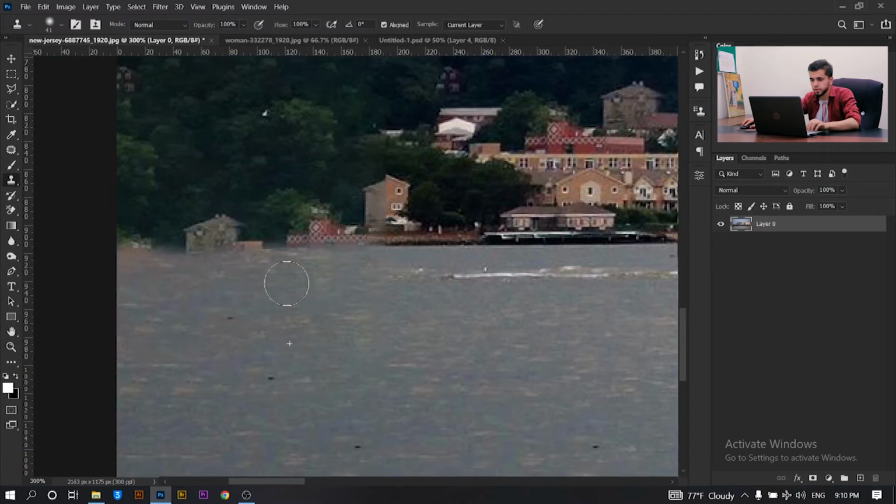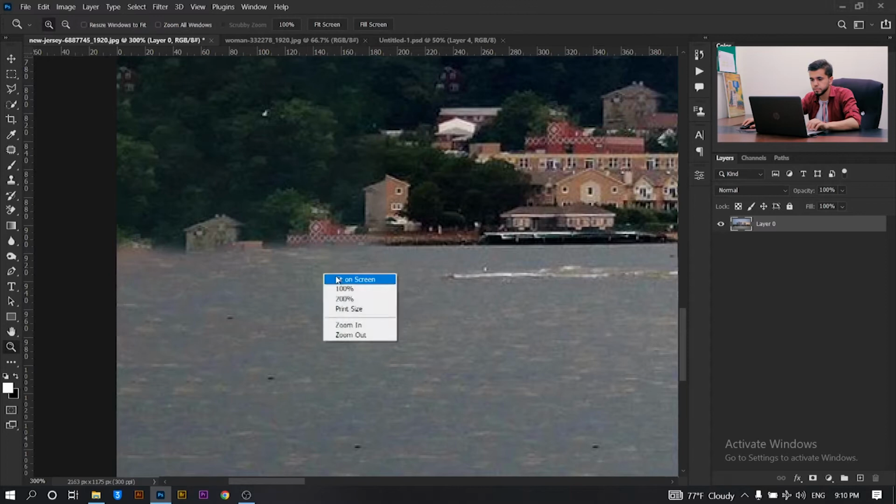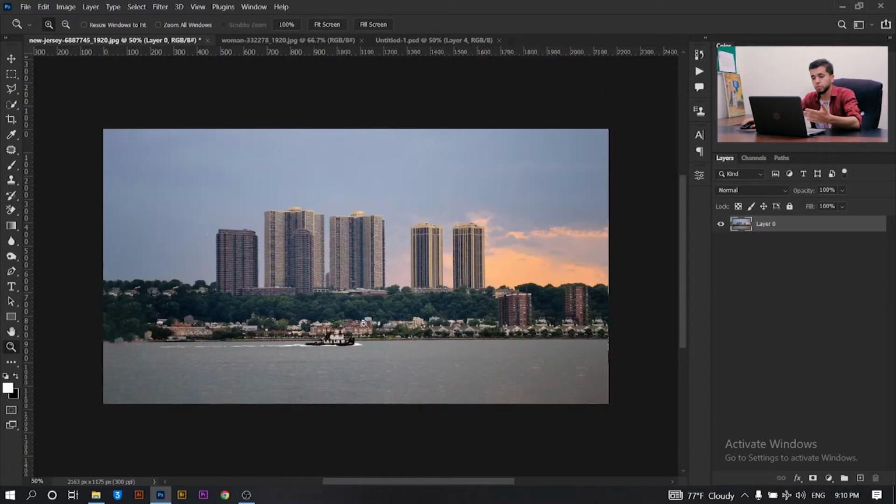And as you see, the photo changed to a panorama through the crop tool's abilities. First, we straightened this photo, and second, by using the content aware option, we changed it to a panorama. And these were the two secrets of the crop tool.